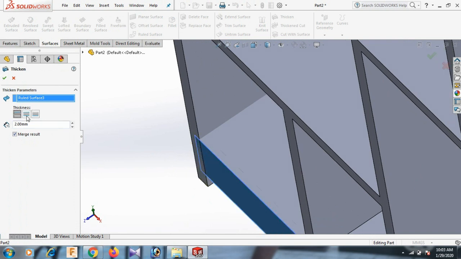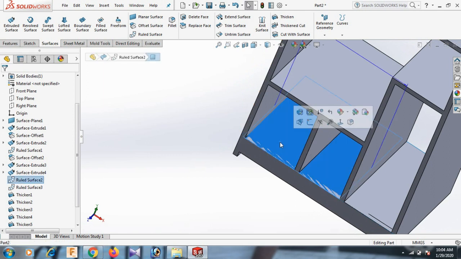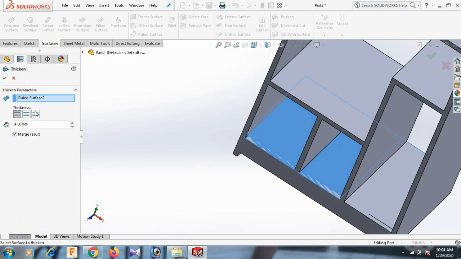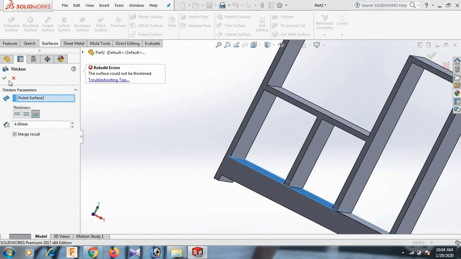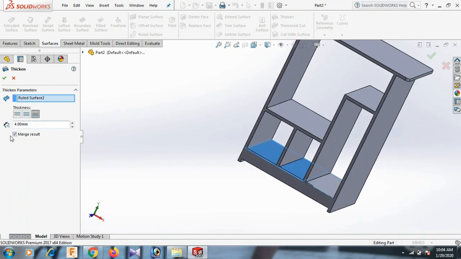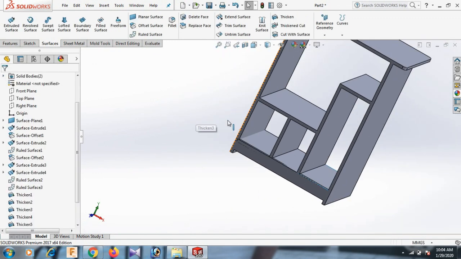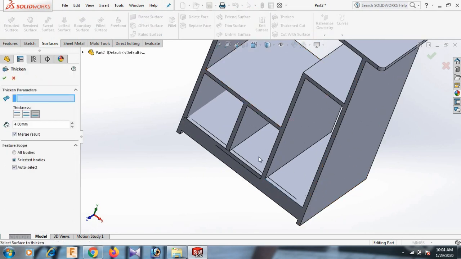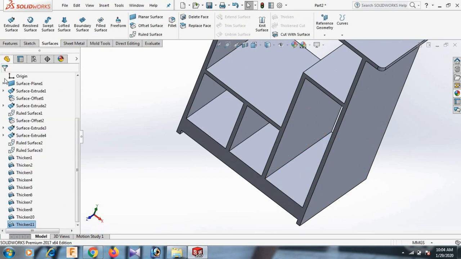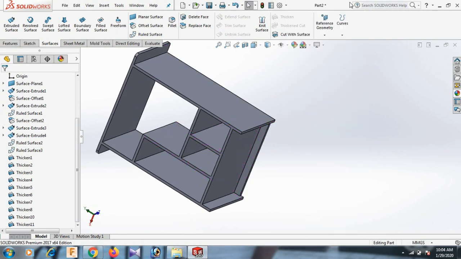This side 2, 4. Okay. Now here thicken 4, this side 2. Now here thicken 4. Okay, go to isometric view.